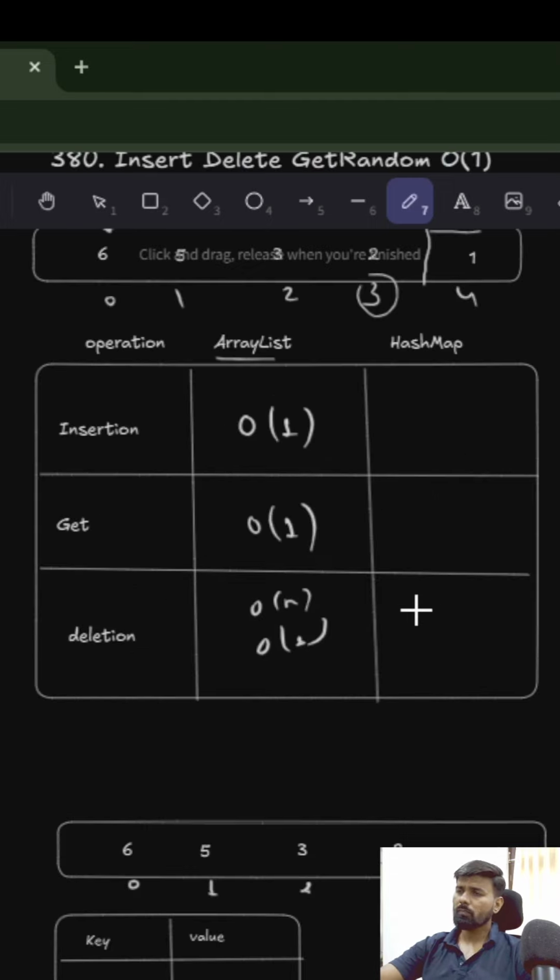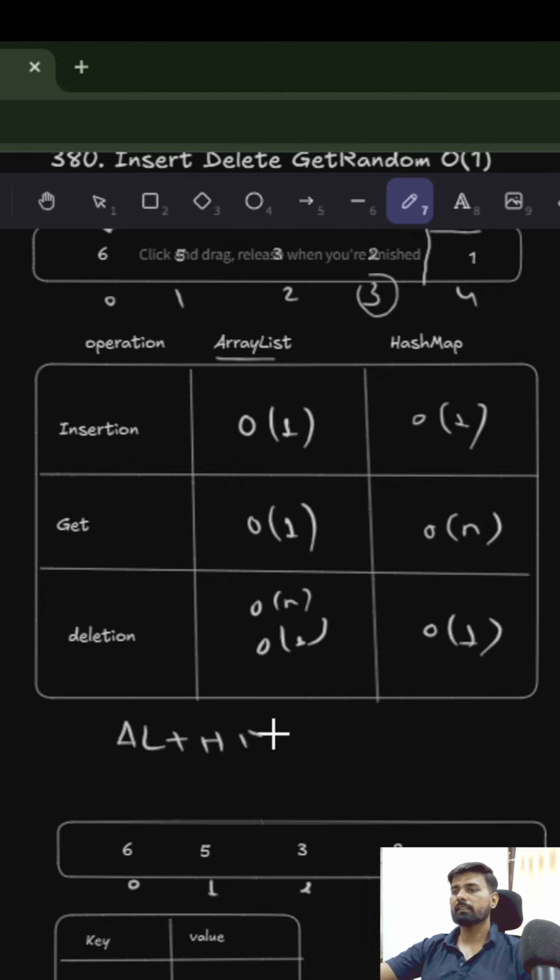Now talking about HashMap, if you use a HashMap, the insertion will take O(1) time complexity. The deletion, again, will take O(1) time complexity. The get, right, here we don't have any index based approach, so it will take O(n) time complexity. In order to solve this problem, we have to combine both ArrayList plus HashMap and then we will be able to achieve it very easily.